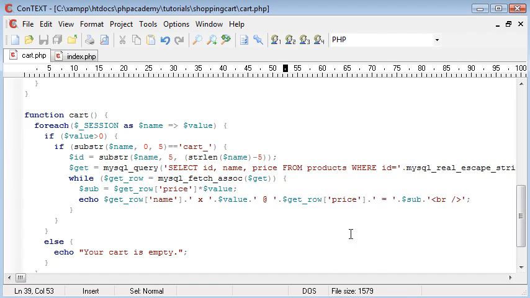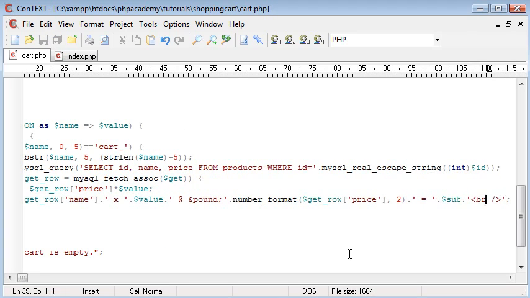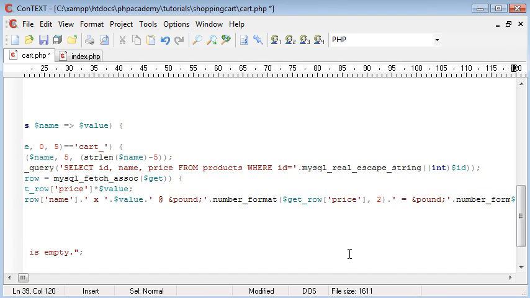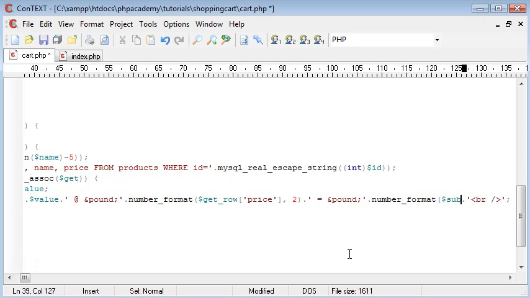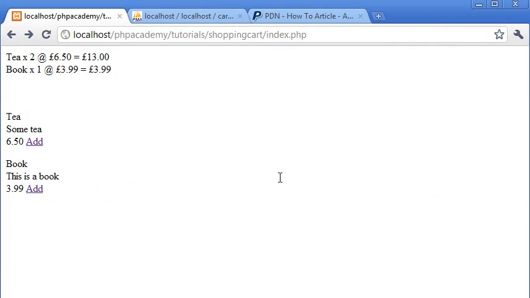So in the price we want to display this with a pound sign as well, so I'm going to say pound, and then number format and enclose this, and that's with 2 decimal places. And then the same with the subtotal as well. We want to display a pound sign and number format, and again with 2 decimal places. So let's just have a look at how this looks. There we go, much better.